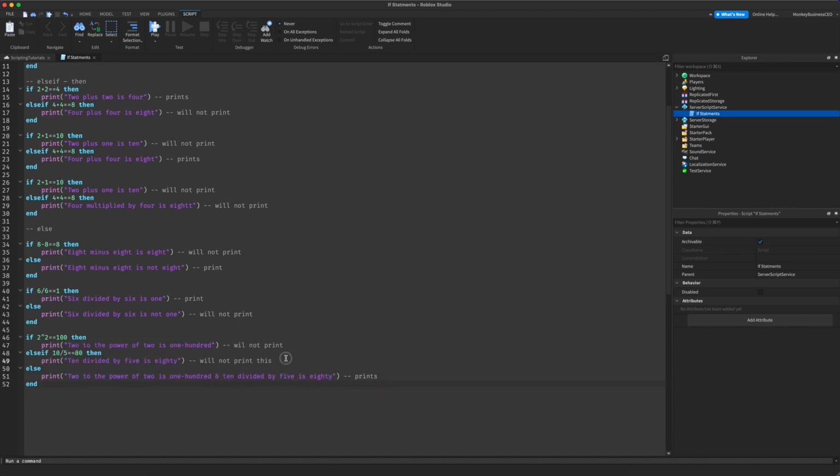You can also have a bunch of else ifs. You can only have one if in a whole if statement, and then you can add as many else ifs as you want. So we can do else if 7 plus 7 is equal to 14, then print 7 plus 7 is 14. So it will print this.